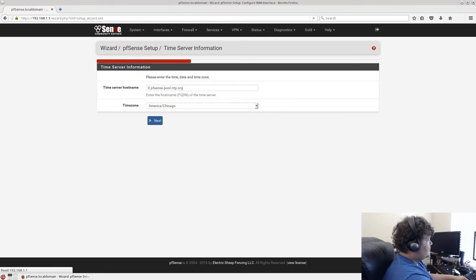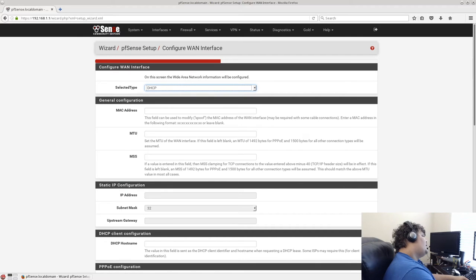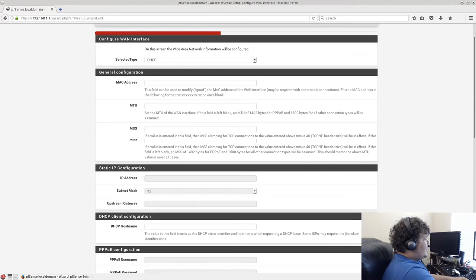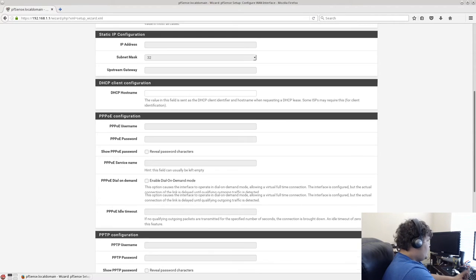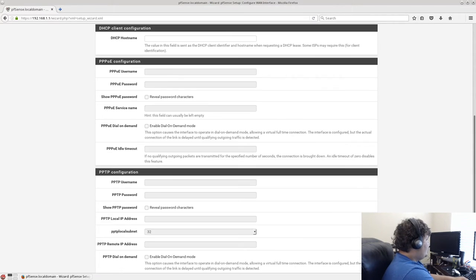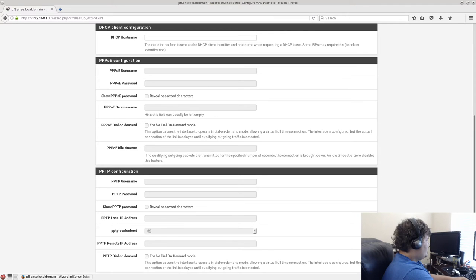There we go. Okay, and then the configuration of the WAN interface. The selected type is DHCP, but we have our MAC address, MTU, MSS, all these things. If you really need to spoof your ISP's MAC address, because they only want to give out IPs to the MAC address of the modem, you can spoof it here really easily. Static configuration if you need to set up a static thing real quick. PPPoE. All these configurations, honestly, I've never really used them and don't know much about what they do.